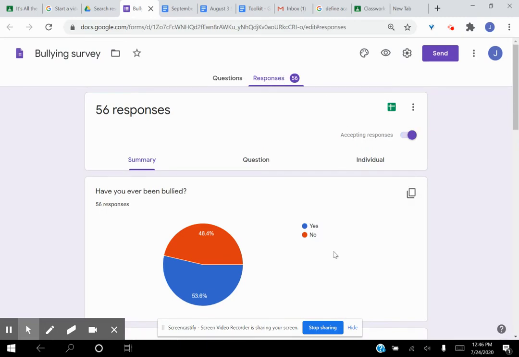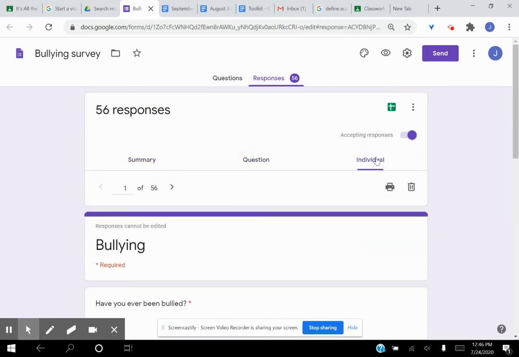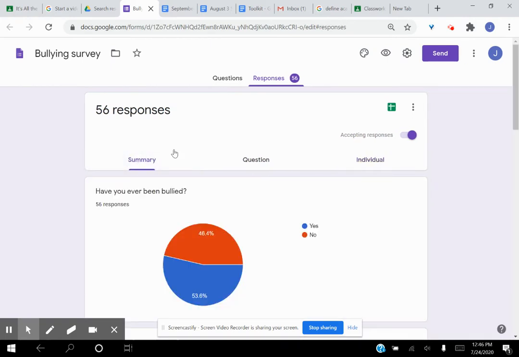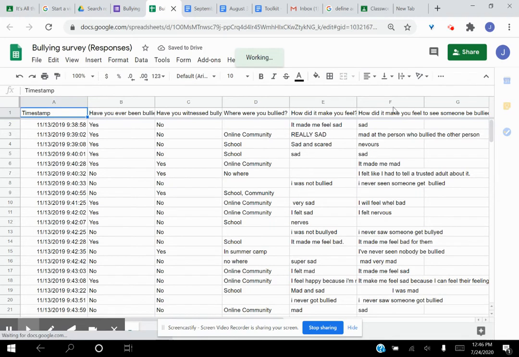And in my data, I see I can look at it as a summary. I can look at it by question. I can look at it by individual. But I'm going to go back to my summary, and I'm going to click right here and say view response in sheets. Okay, so it's made a sheet for me.